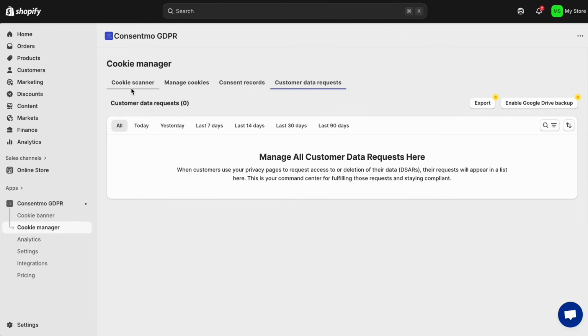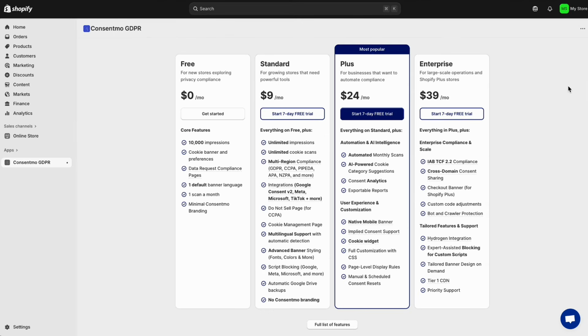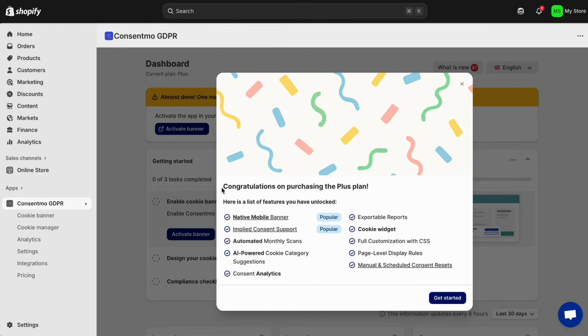Once you install the app, you'll need to pick a plan. As I said before, you can get started for free, but I recommend at least trying the Plus plan, which is the most widely used plan. Then you'll land on the main dashboard. From here, you can go through the guided onboarding, customize your cookie banner design, and enable Google Consent Mode v2 with one click. Consentmo handles all the technical bits behind the scenes, so you don't need to touch any code.